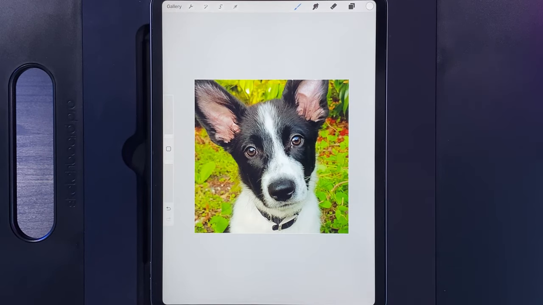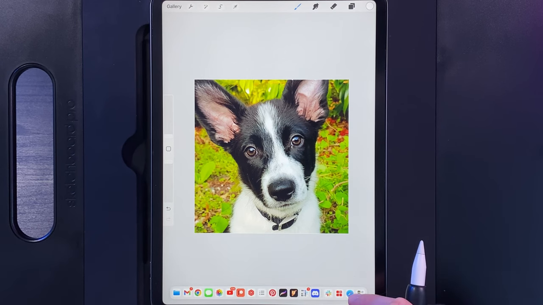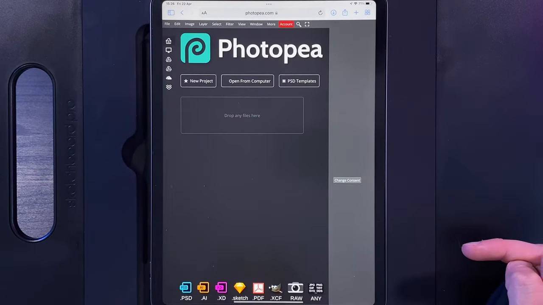Now we can go to Safari. So we're going to swipe up from the bottom. I've got Safari open here on the right hand side, and we're going to go to the link that's in the description down below.